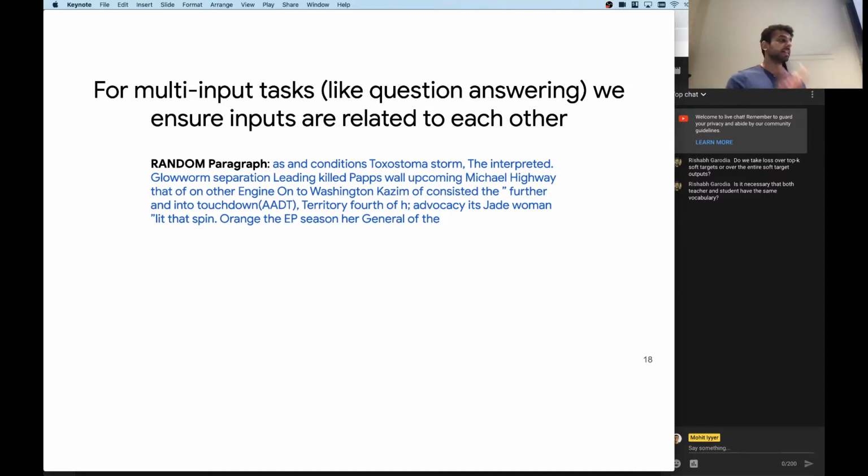So what do we do when we have something like Squad? So Squad has 2 inputs, a paragraph and a question. So let's take our random generator. First, we randomly generate a paragraph by sampling words. So here you can see this makes no sense at all. It's just a bunch of random words.